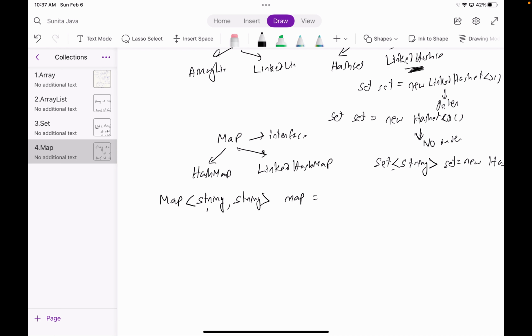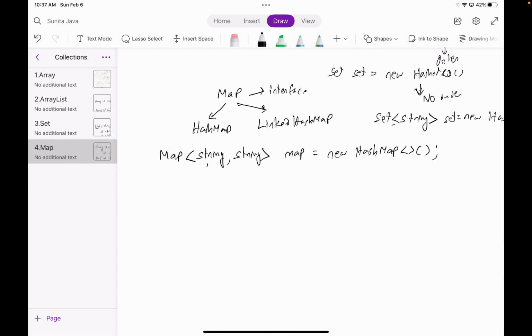Okay, map equals new HashMap, same structure, however you are writing, same new HashMap. So this is how I created it. Now to store a value in the map: in set and list we had the add method, right? So here we have a method called map.put. Obviously it will take two parameters. So I say name, comma, and the value of name is Sunita. So I can add map.put.